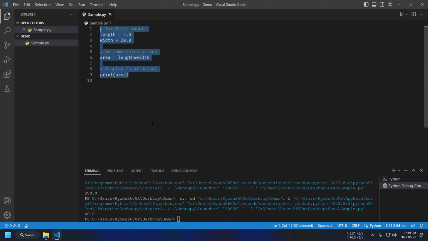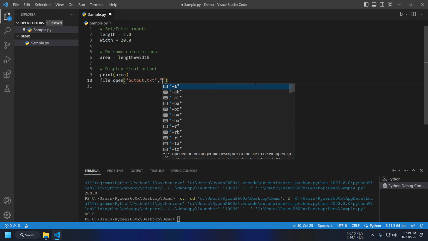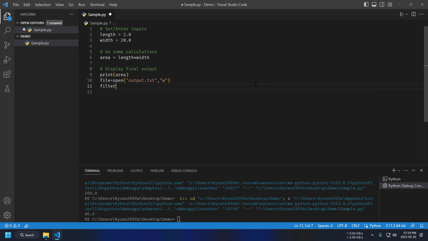Now let's take this one step further. Instead of printing our output to the terminal, we are going to generate a new text file with our results. Just replacing the last part to print results in a new file called output.